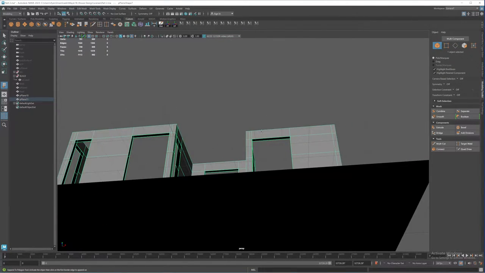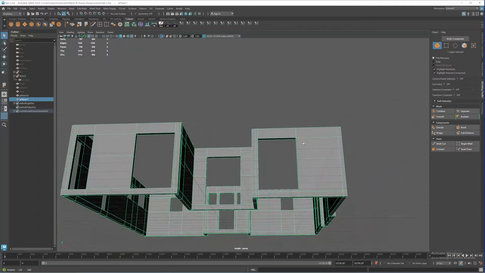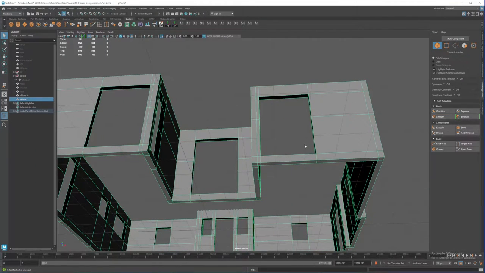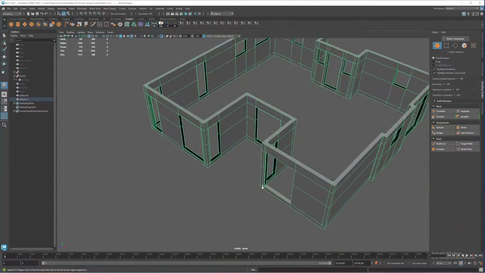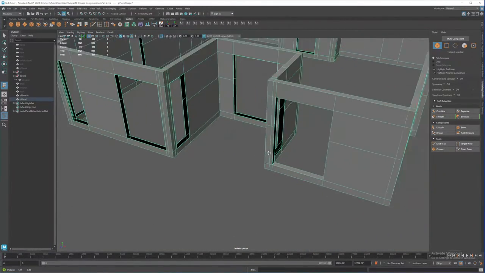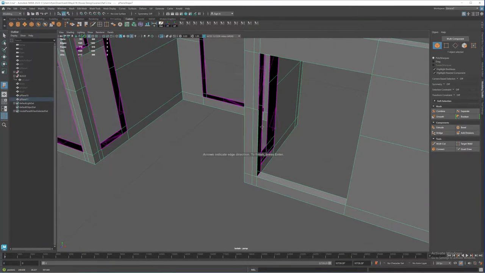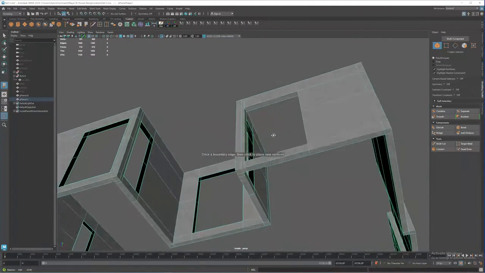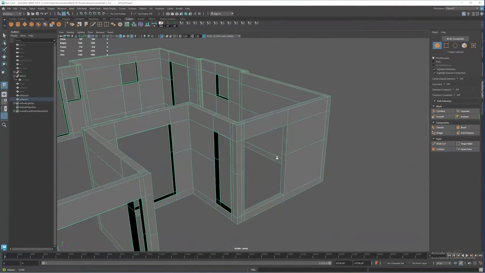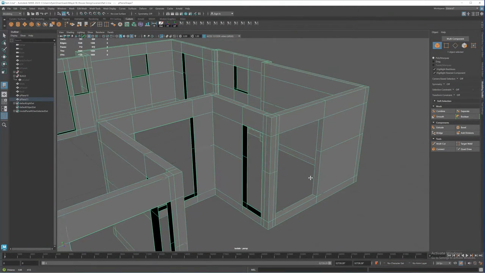I think I can just isolate this structure here. So you press G and you click on here, press G again. Make sure that you are clicking the corresponding edge. If not, you're going to have some issues. So I think that one is completed. You can see now we have created the right thickness for this wall.